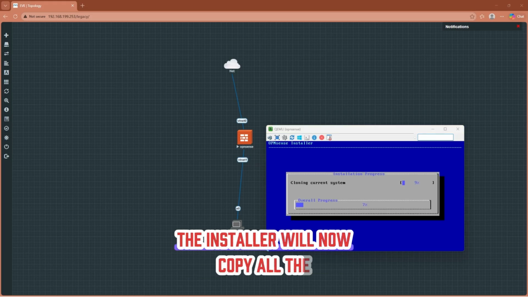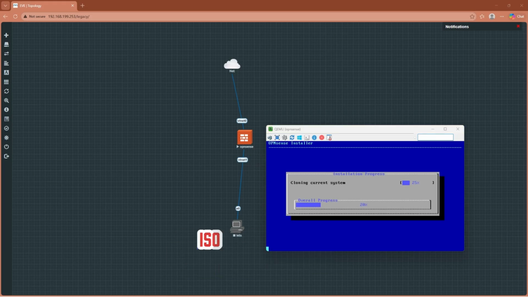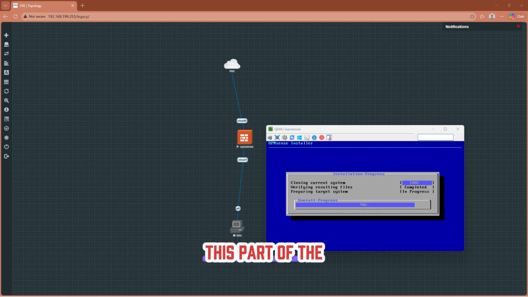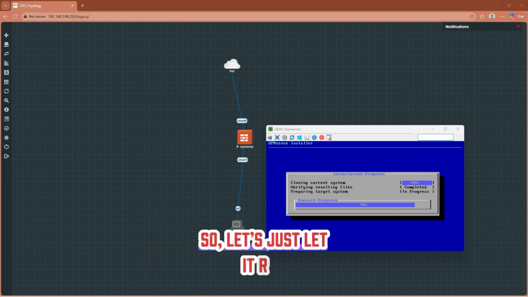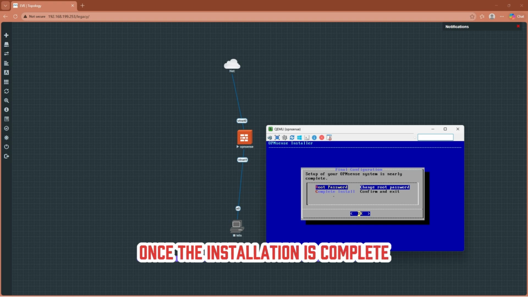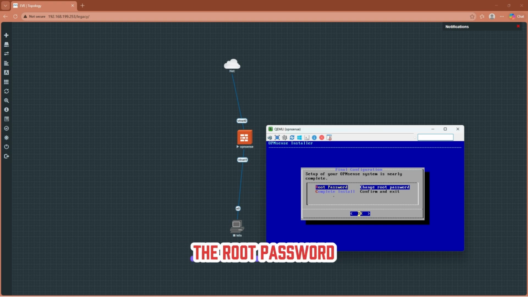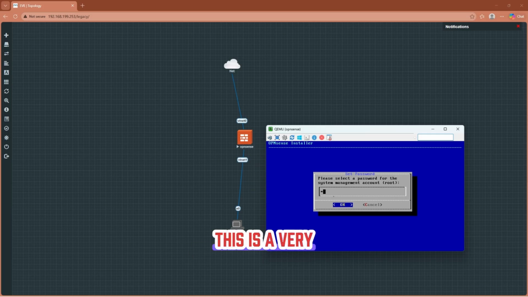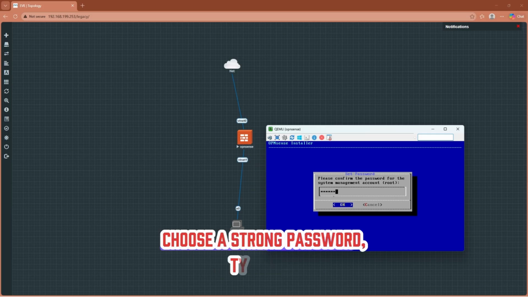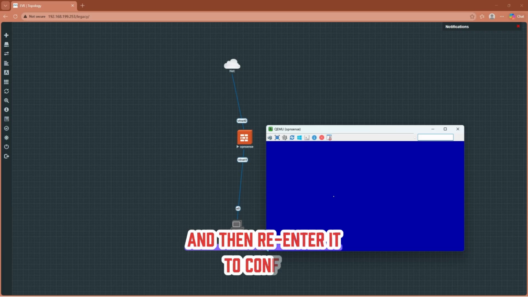The installer will now copy all the necessary files from the ISO to the virtual hard disk. You'll see a progress bar as it works. This part of the process usually takes about 5 to 10 minutes, depending on the performance of your EVNG host server. So, let's just let it run. Once the installation is complete, you'll be prompted to set the root password for the OPNsense web interface and console access. This is a very important step. Choose a strong password, type it in, and then re-enter it to confirm.